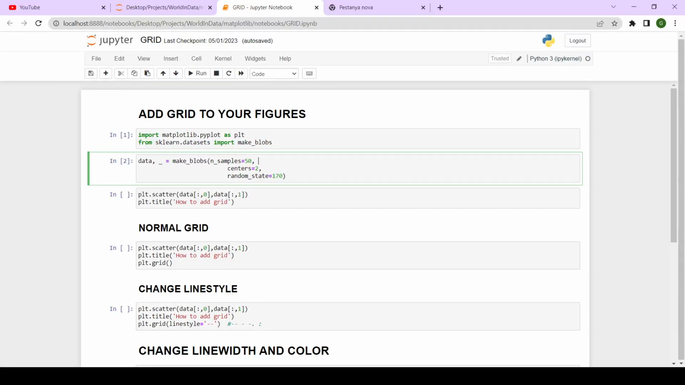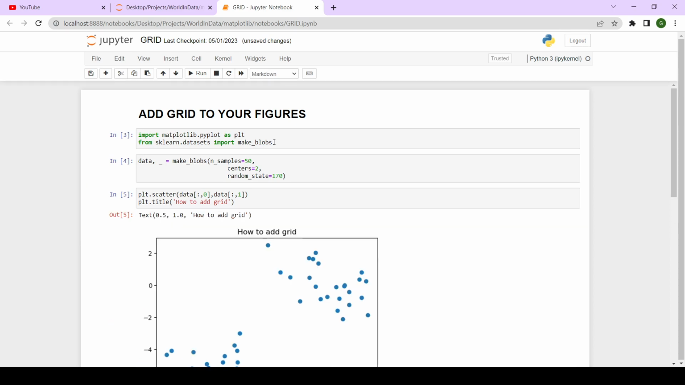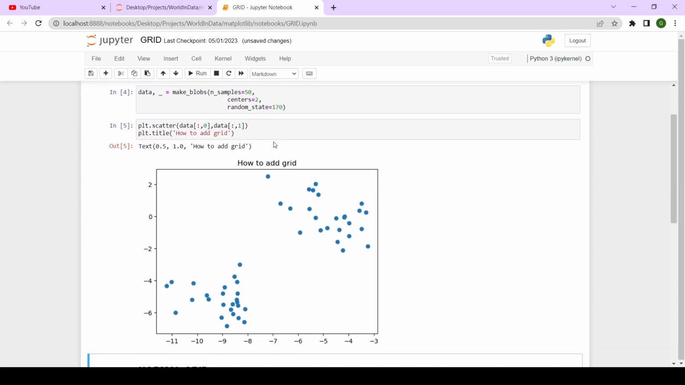Hi guys, today I'm bringing you a new tutorial in Matplotlib, and today we're going to focus on how to create grids in your figures. So let's get into it. As always, I'm going to import Matplotlib and create a dummy dataset so you can play with it, and this is what it looks like in the start.